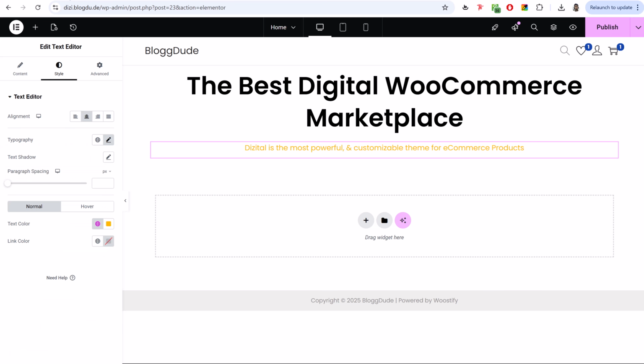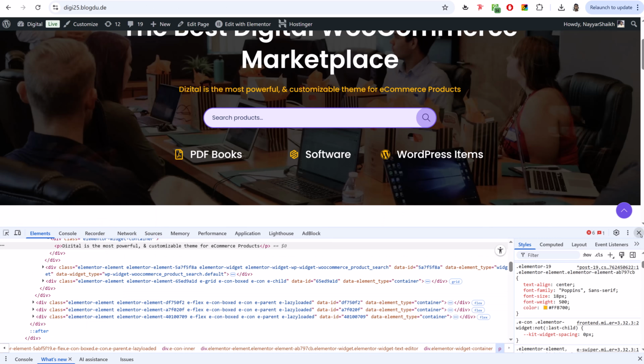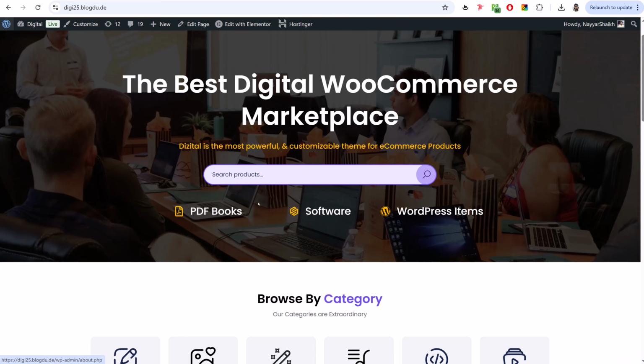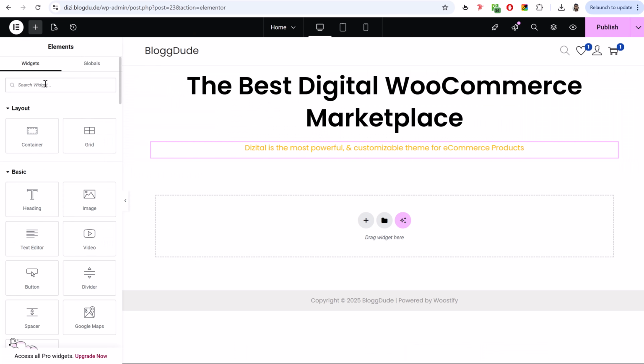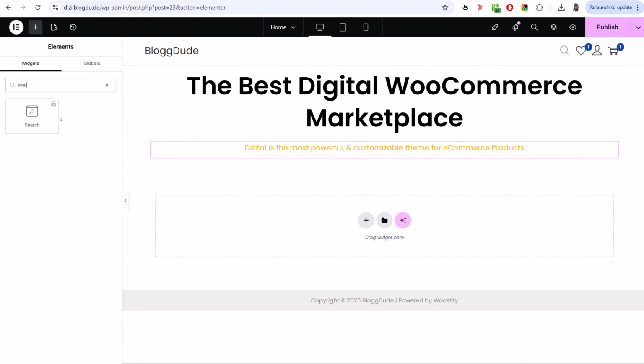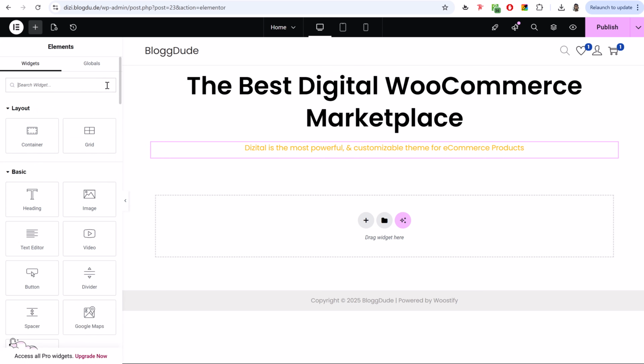Rest everything is fine. Now for the next option, we have this search bar. If somebody is searching for any specific product, they can use this search bar. So we'll come back to this page. Now if you search for this thing, it will be logged. So we don't have to use this thing.